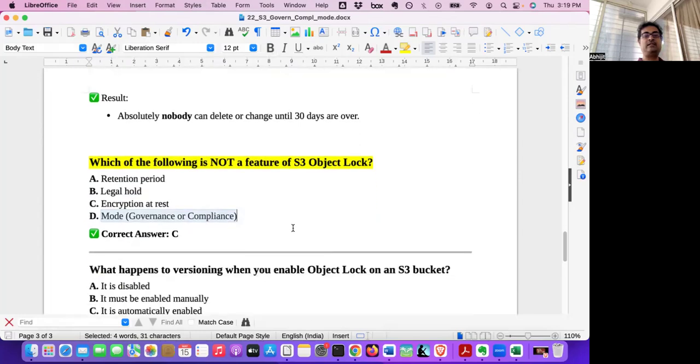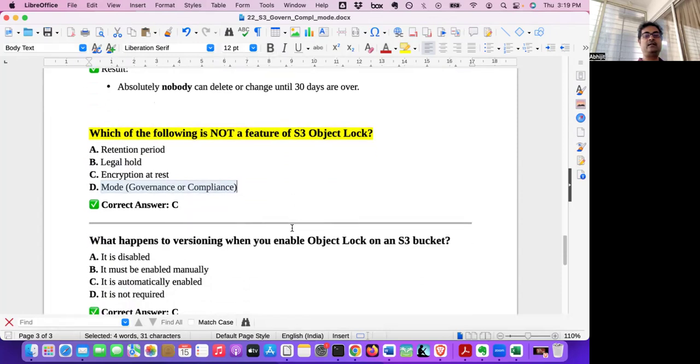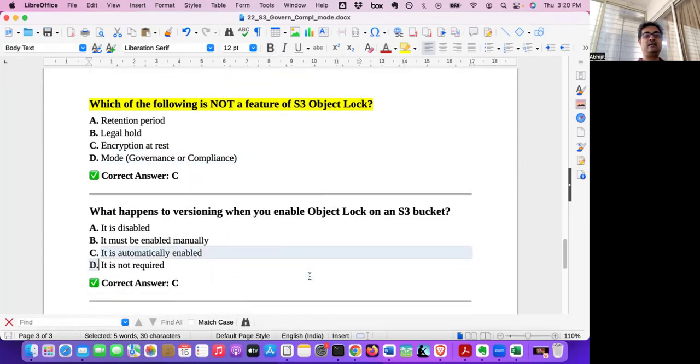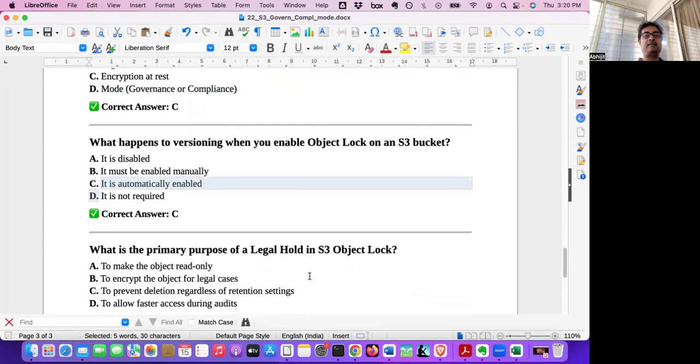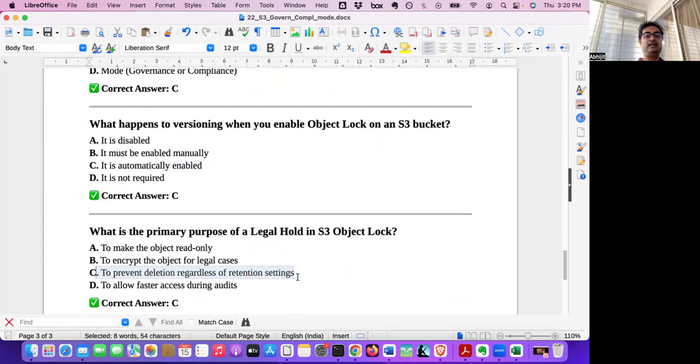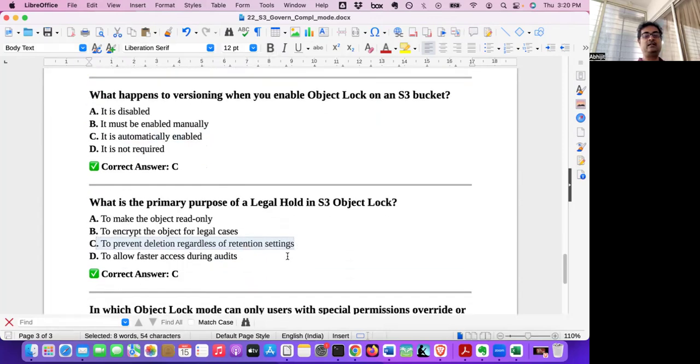What happens to versioning when you enable Object Lock on an S3 bucket? When you enable Object Lock, we have seen that versioning will be automatically enabled. Answer C. Right answer is C. What is the primary purpose of legal hold in S3 Object Lock? To make the object read-only, encrypt the object for legal cases, or to prevent deletion regardless of retention setting. Yeah, to prevent deletion regardless of retention setting. So this is the primary purpose.